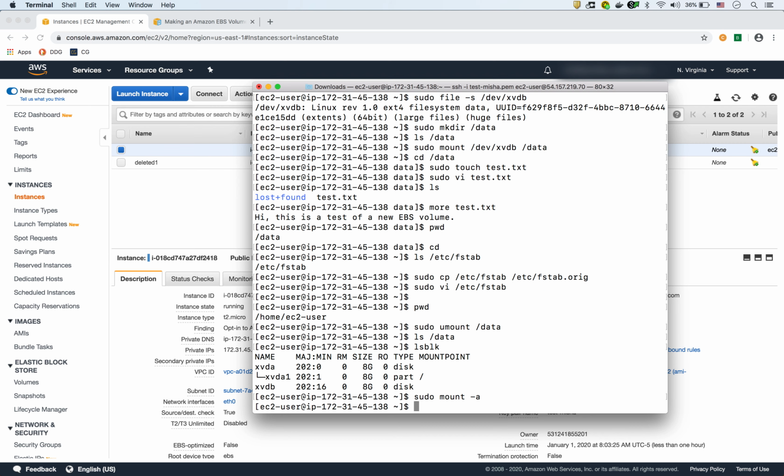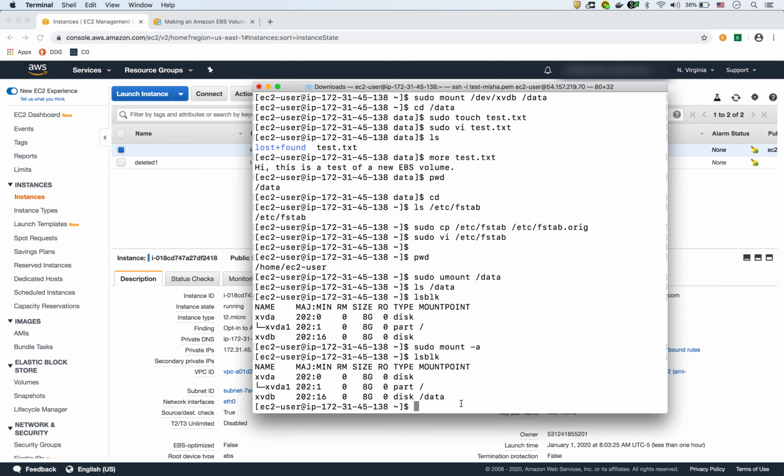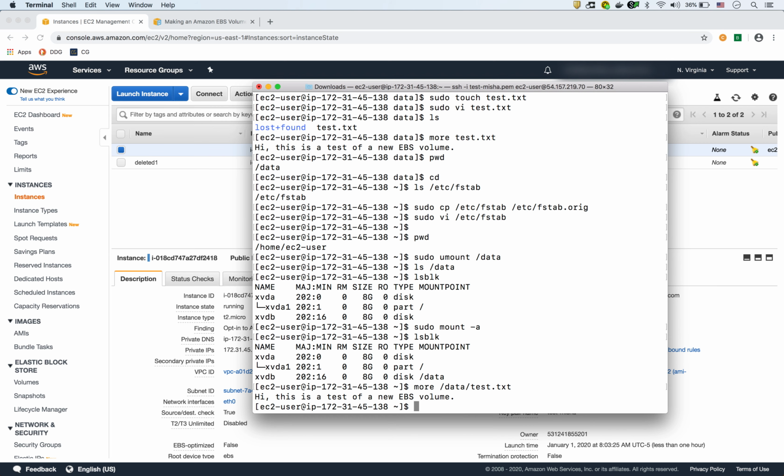So there. And now if we run lsblk, there it is. So now it shows that the /data directory is mounted on xvdb. And if we show what's there, data and then test.txt, there it is. So now we can access /data. So this shows that when the system boots, it's going to mount /data and the new volume properly.